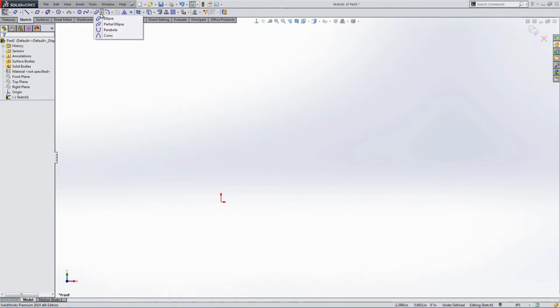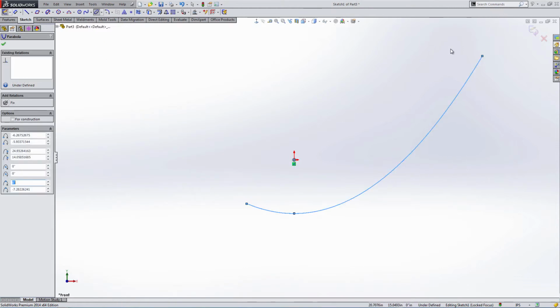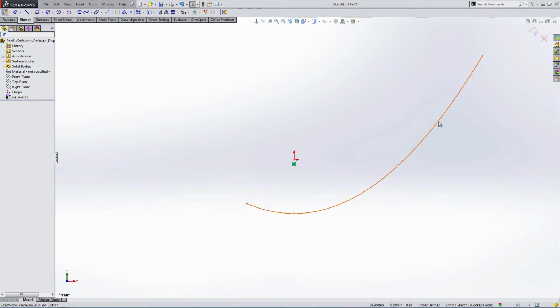Also on that drop down list is parabola. Try that again. Pick point number 1, pick point number 2, and then it looks like your last 2 pick points is where on the parabola it starts and ends. So start here, end there.